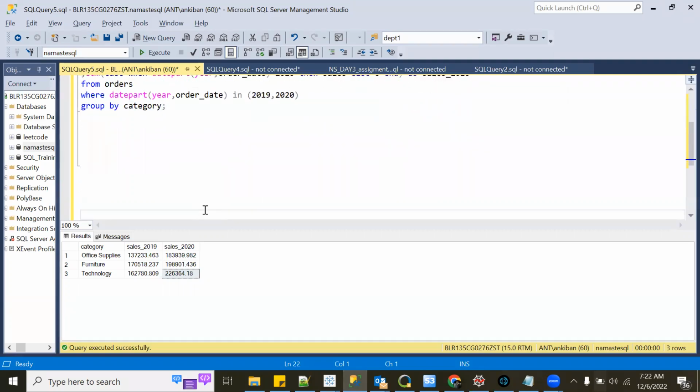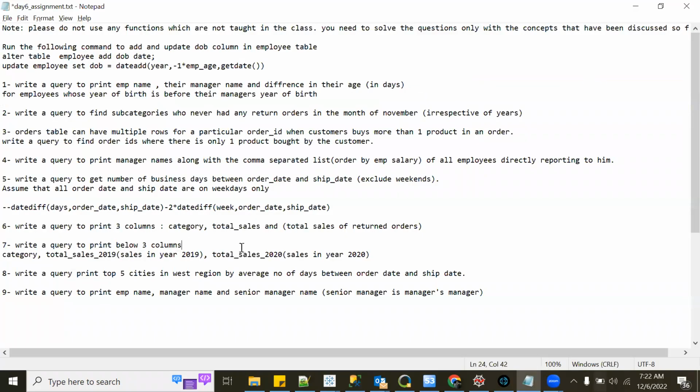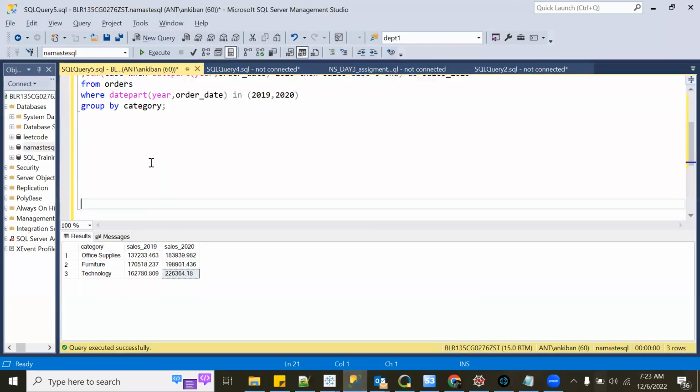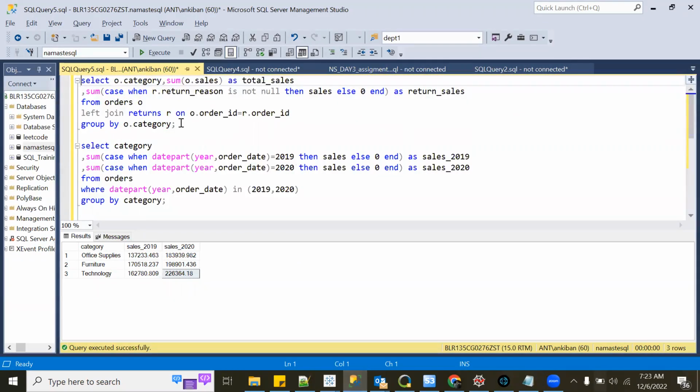Okay, let's move on to the next. Hey, hi, Ankit. Hello. Can you please explain the first query which you have executed? Because of some internet issue, I got disconnected in between. The first one, you mean this one? Yeah. Okay.